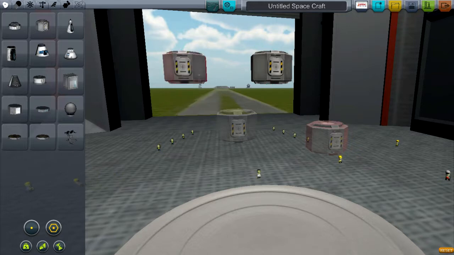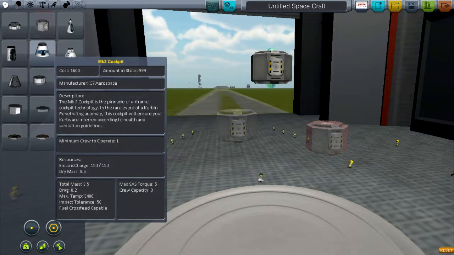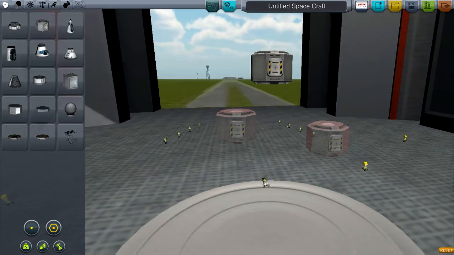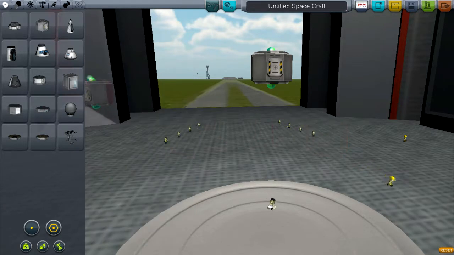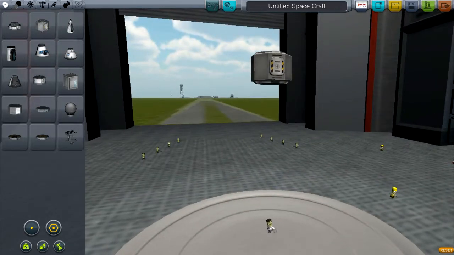If you want to get rid of it, you select it, and then you just drag it back over to the menu, and you click there and make a little crumpling noise, and then it will disappear from the building menu. So that's how you do that.